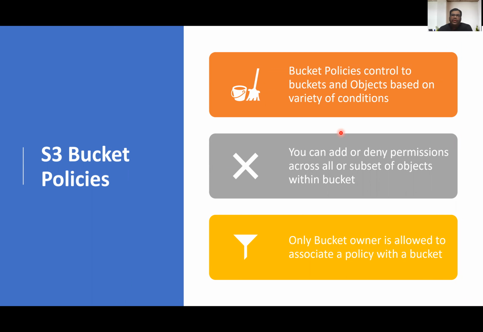So for example, you create a bucket, say a folder, and in that folder you put files 1, 2, 3, 4, 5. There is a bucket policy allowing public access to that bucket, but for the files in that bucket, 1 to 5, there is no public access, which means even if someone outside can access the bucket, they cannot access the objects in that bucket. And only the owner is allowed to associate a policy with a bucket.